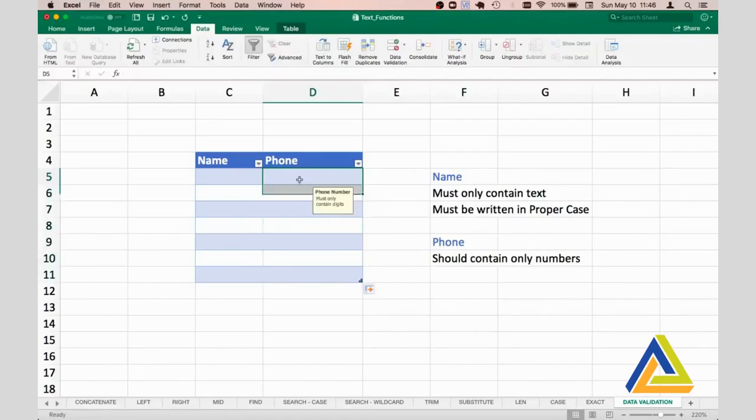So perfect. I get a notification for each of the columns individually. So this is how you can achieve data validation using a few very easy steps.